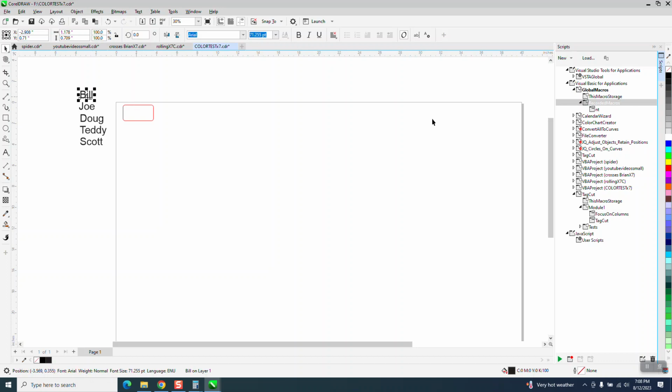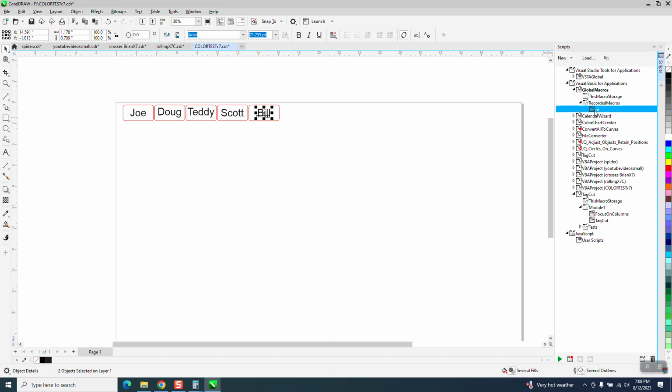Okay, now let's run the script. I'm just going to double click on the NT and it did it. If you have a lot of names, you're going to use print merge and things like that. But if you're just doing real quick names, let's back up and make sure it works.